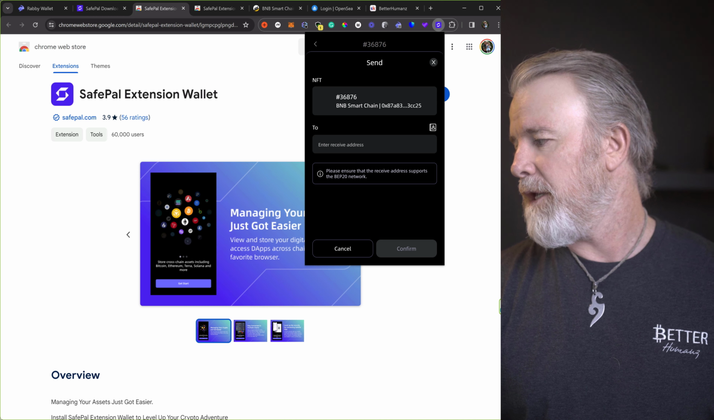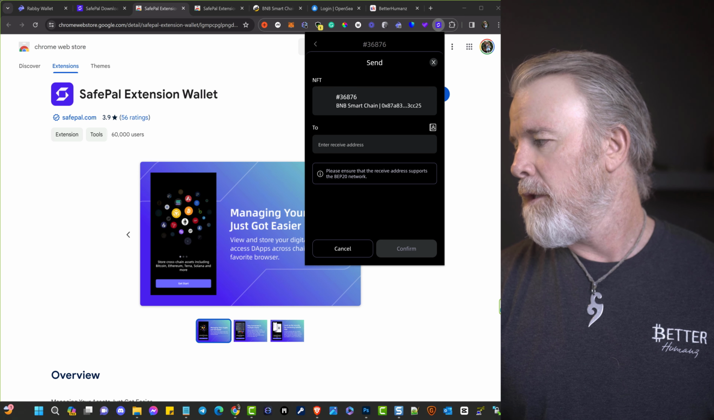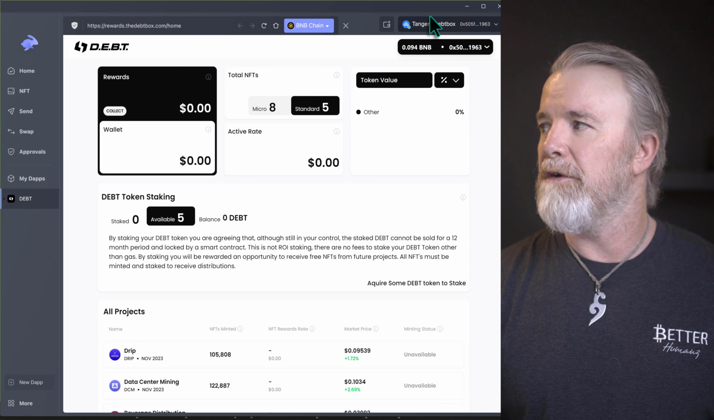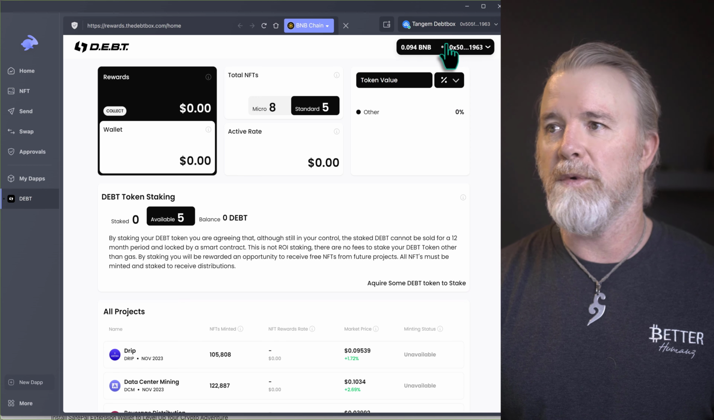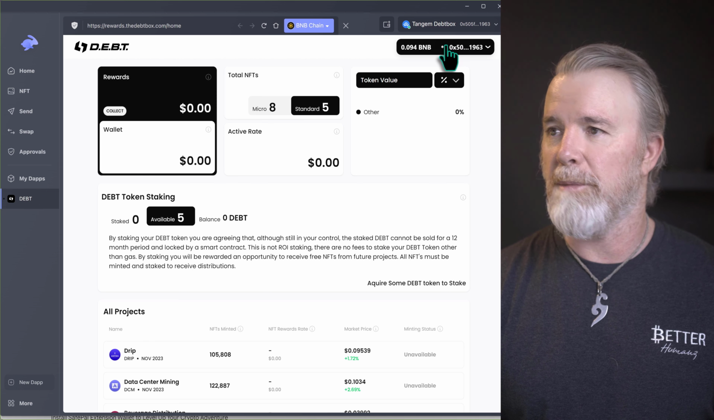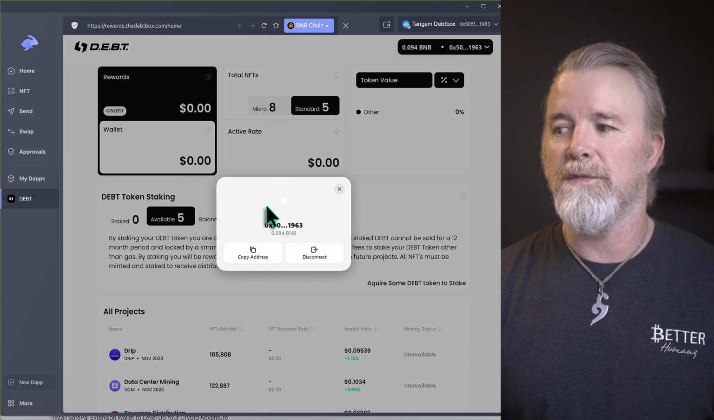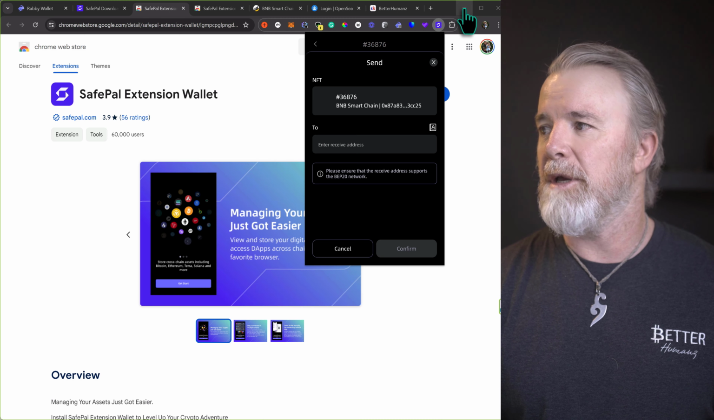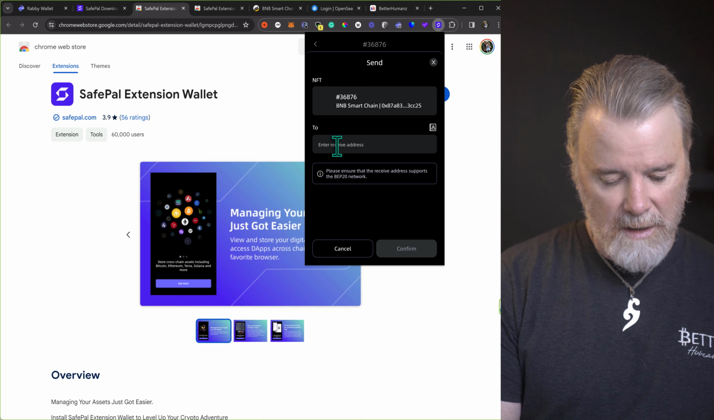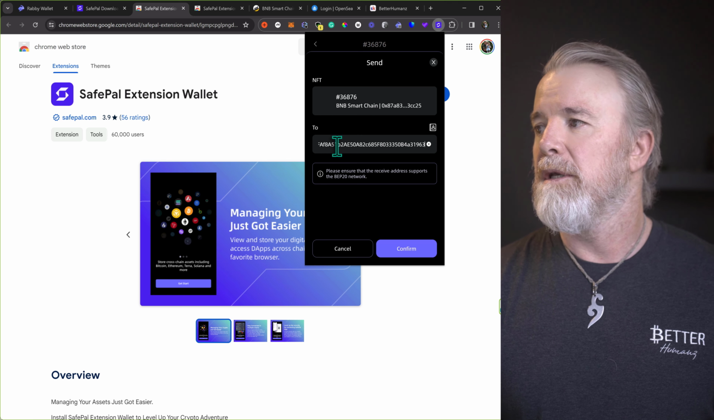Okay, so I'm going to come back to Rabby. All right, and I know that this is my address here. This is my address here. I can click on either one. Okay, I'll click on this one here, which is inside the debt page. Click on that. It's going to do this pop-up. We just copy address. Okay. Minimize that, come back to SafePal, and that's going to be the receive address. Okay, so we're putting that in.